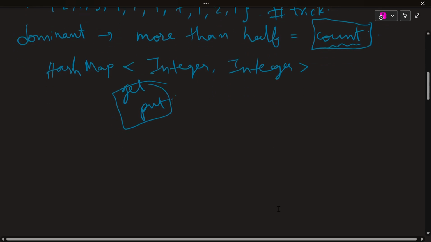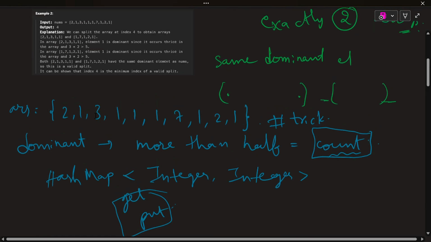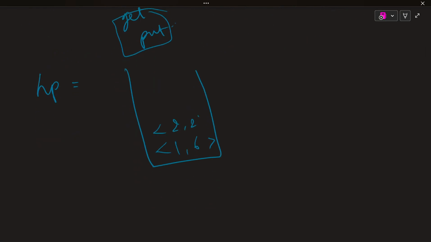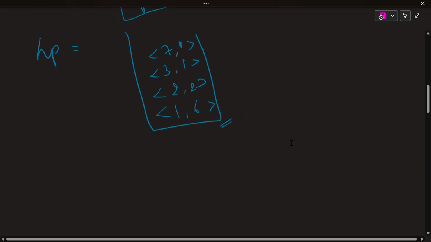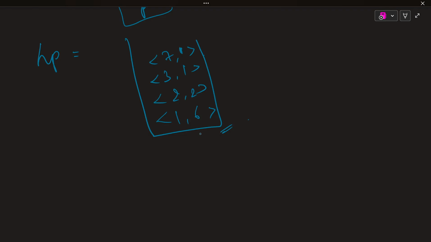Now in the hash map, the counts will be: element 1 has count 6, 2 has count 2, 3 has count 1, 7 has count 1. This is the key, that means the array element, and this is the count.